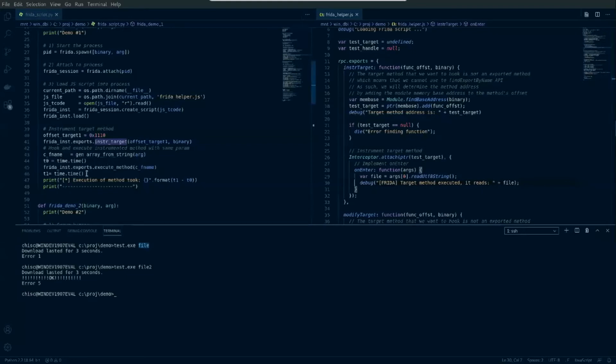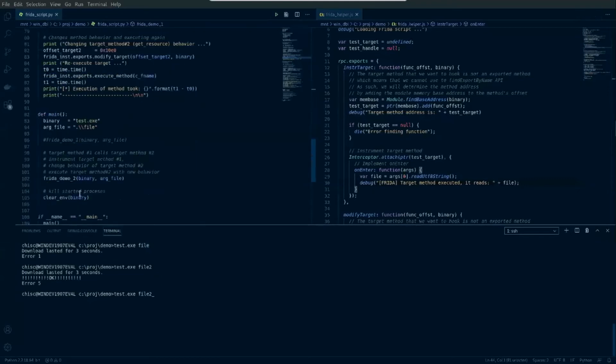Okay, and also we're going to measure the time of the function, just to make sure that those 3 seconds that are in the binary are actually happening. Okay, so let's execute the first one. See if everything works out okay.